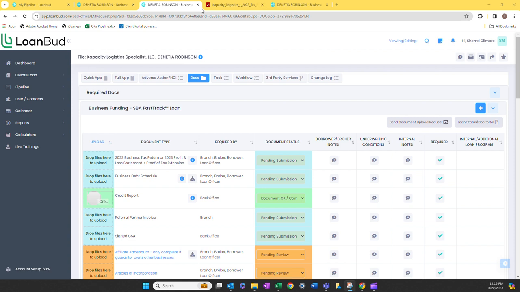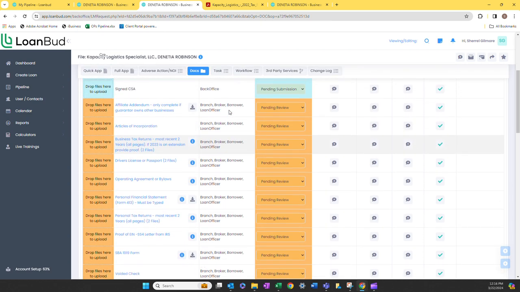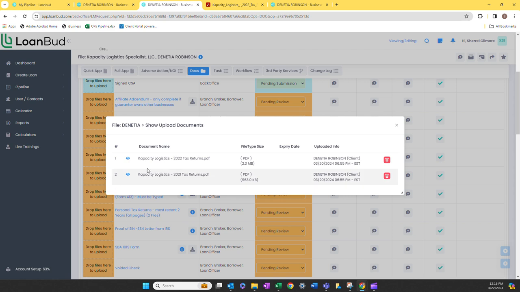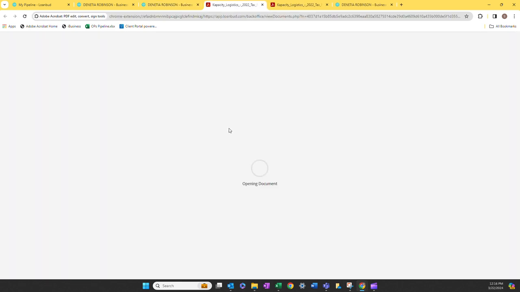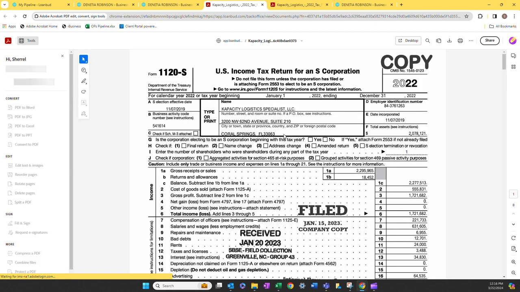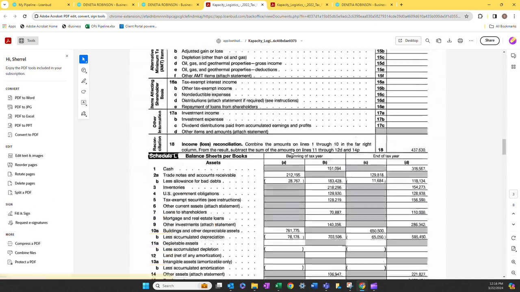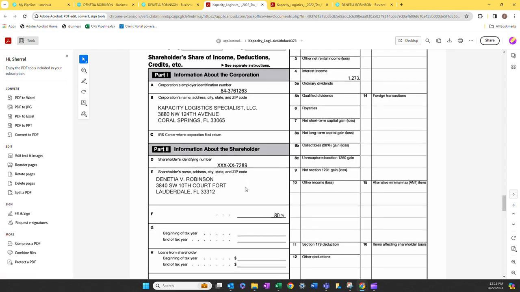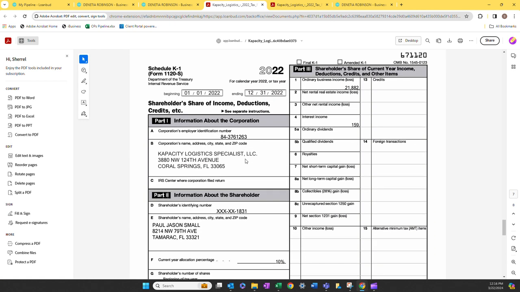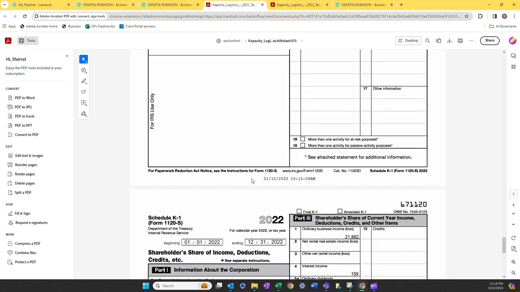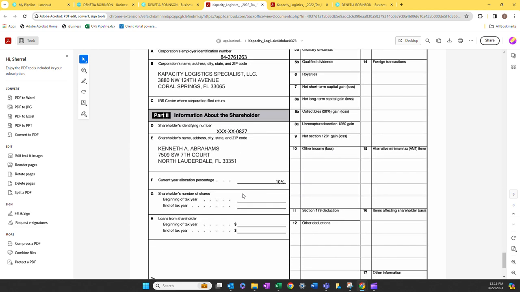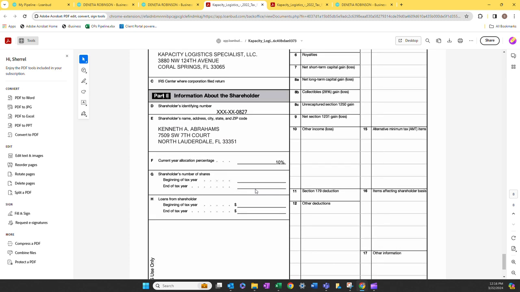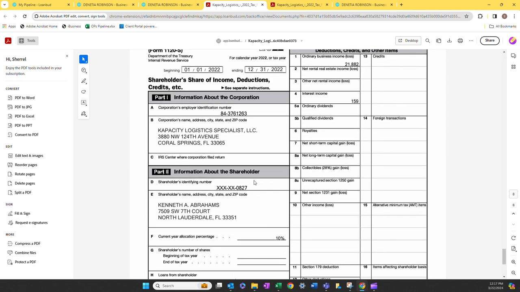And the first thing that I'm going to want to do is check to make sure that the ownership is correct. And I'll do that by pulling up a copy of the K-1s. So I'll go down to this section, and Danita is 80%, Paul is 10%, and Kenneth is 10%. Now, because we have these additional owners, we'll need Kenneth's social security number.